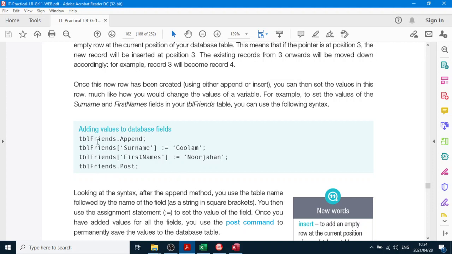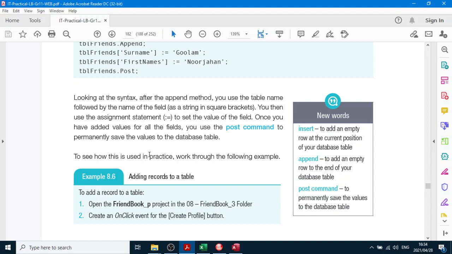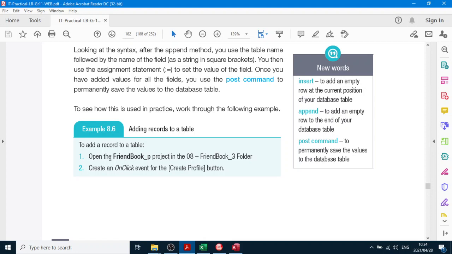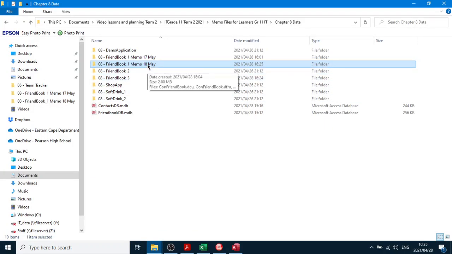So we're going to use tblFriends. We're going to use our friends database, and we're going to write code that looks similar to this, adding values to our table. Example 8.6, there it is. Now they say here in the example to open the friend book 3 folder, but no, it's not going to help you because there's nothing there. You've got to open the program that you used yesterday, like I said, or you can open the program in the memo folder for the 18th of May.